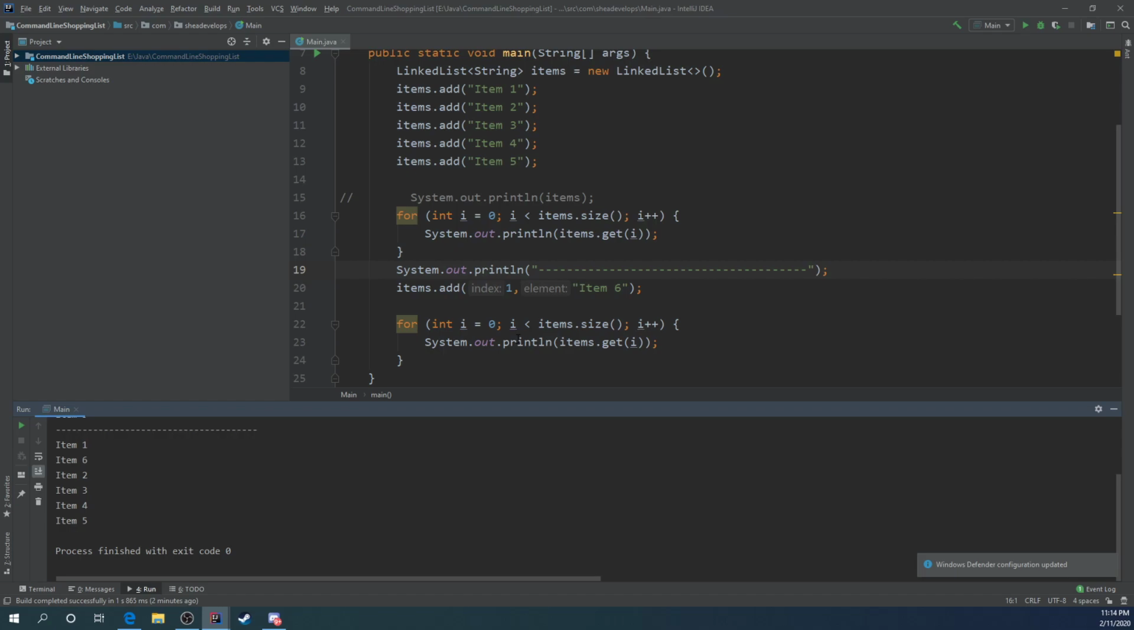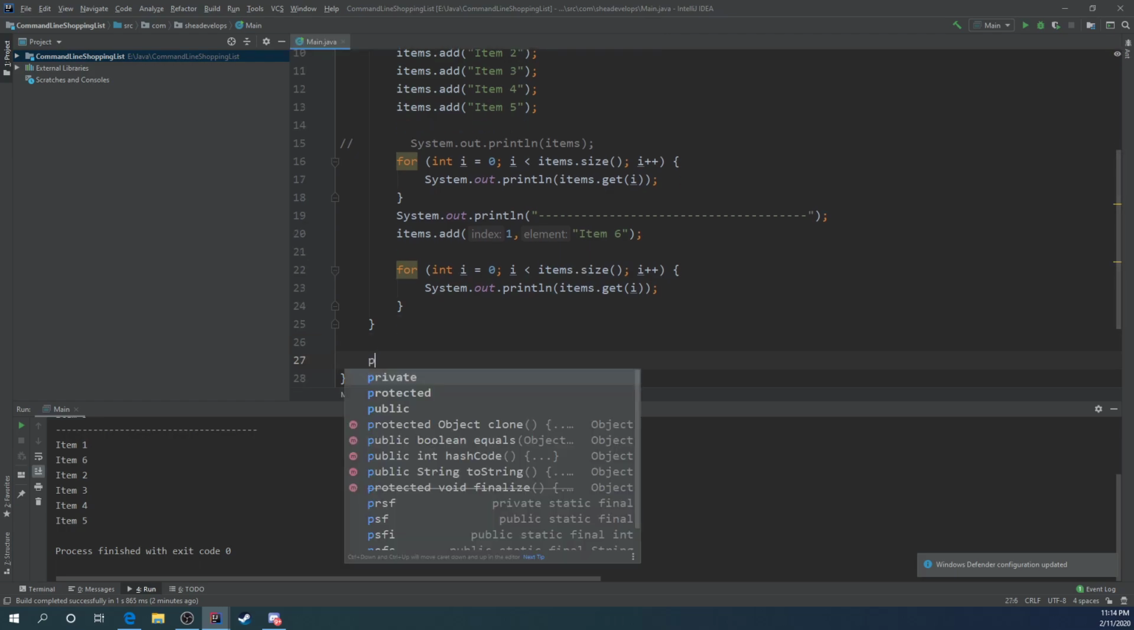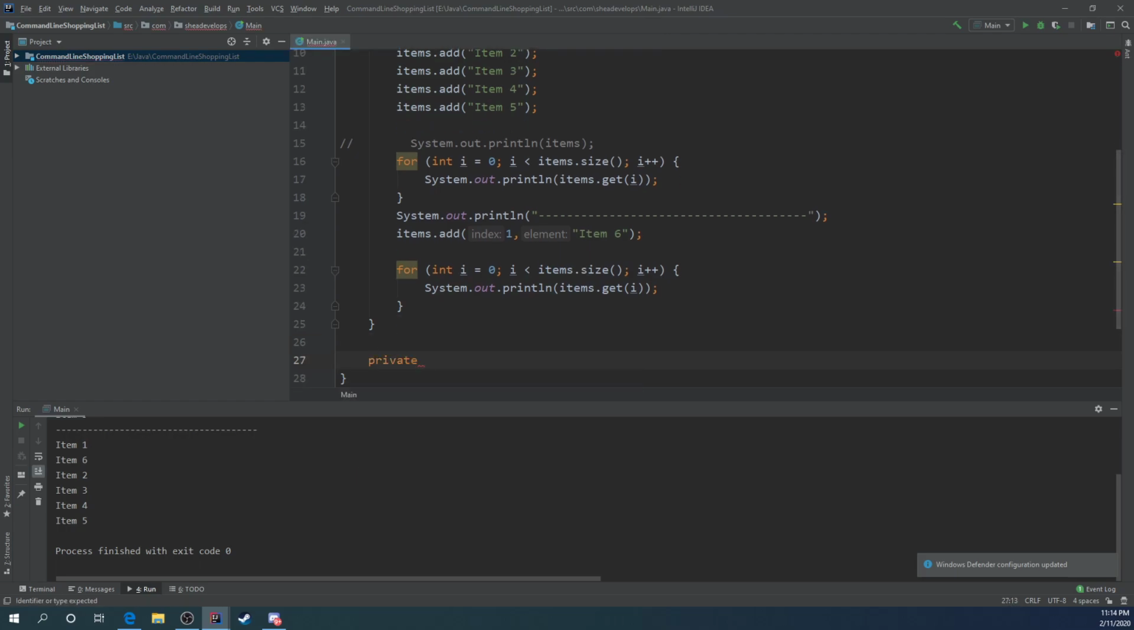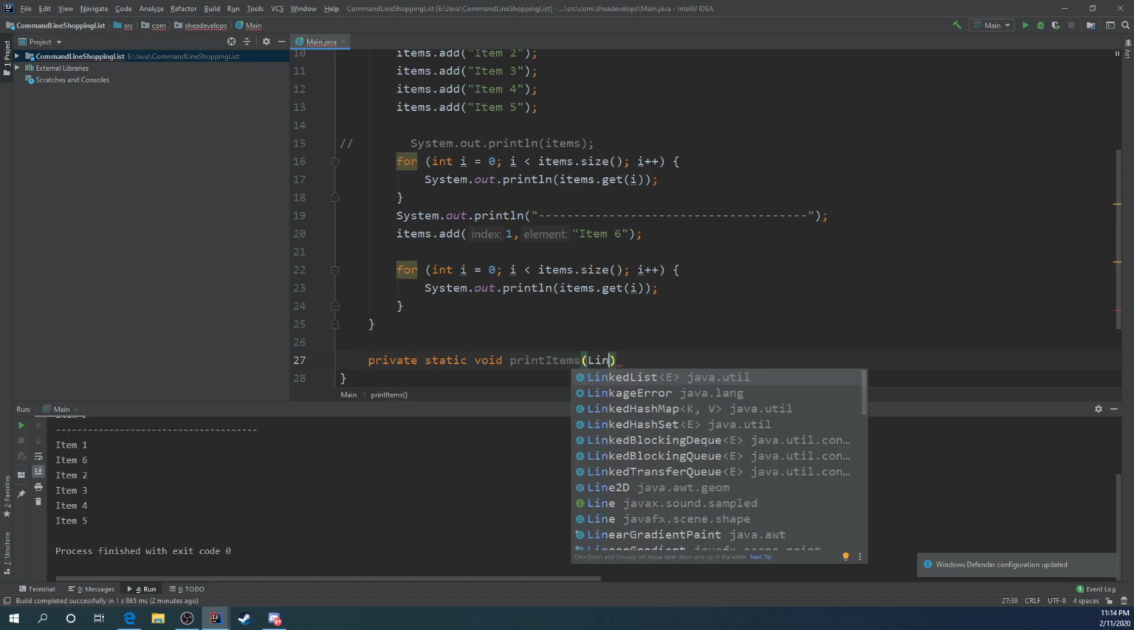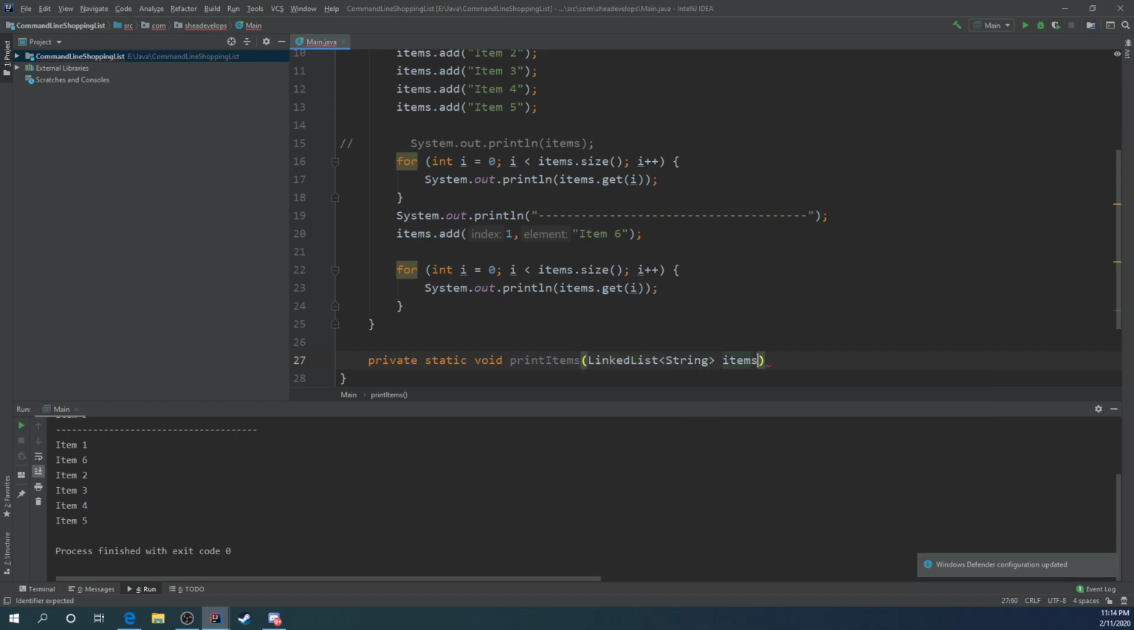So let's go ahead and show you another way to print out these values, and that is with an iterator. So we're going to come down here and create our own method that we're going to use. It would be private, and we haven't talked about access modifiers, but just keep it here. Private static void printItems, and we're going to pass it a linked list of strings called items.